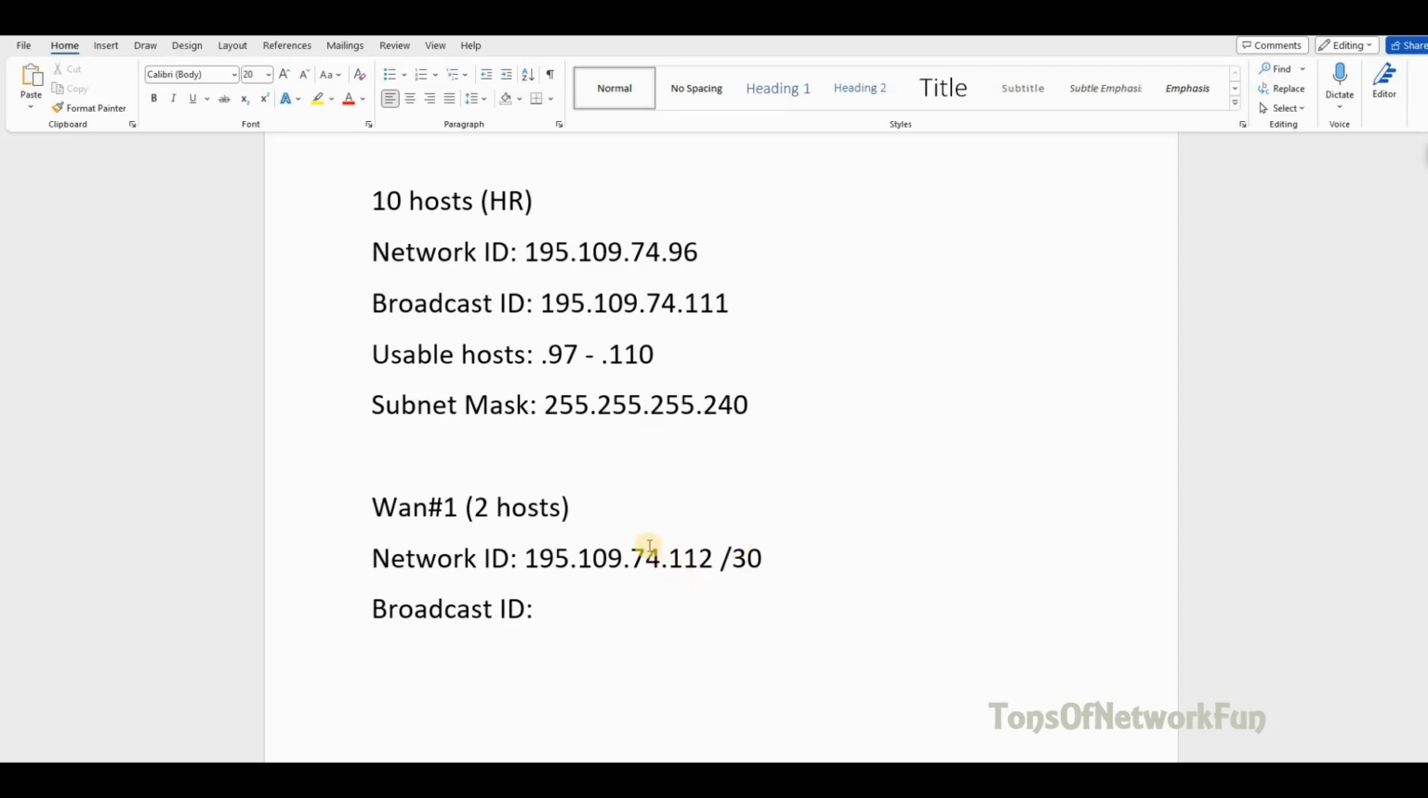The good thing is for the next requirements also is going to be the same two host requirements. So everything is same, just that different subnet numbers will get. So this will be 195.109.74.112 plus 4 equals 116, but we won't be able to use the entire 4 blocks. So 4 minus 1 is 3. So 112 plus 3 is 115. Next subnet will start at 116.